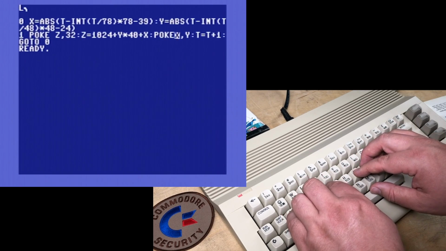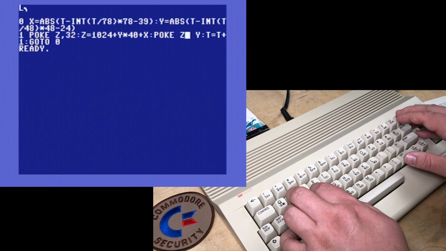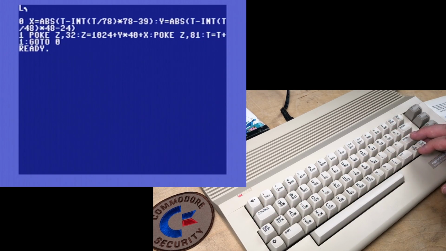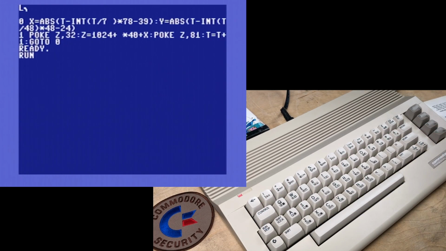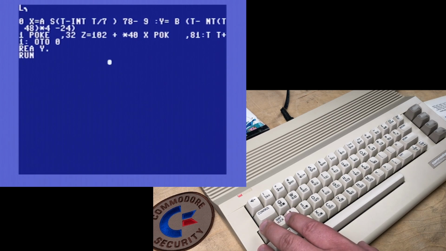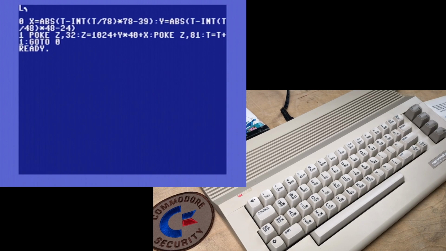And then we're going to poke Z, 81. That's that ball again. And then we're going to leave the rest of it with incrementing T and going to 0. Let's make sure that's okay. All right, can we run it? Does it work? There goes the ball. Looks good. Okay, so we've got it working. We've proved the idea, but it's still too long. So how can we shrink it down?